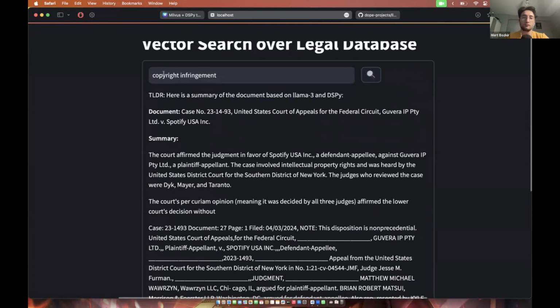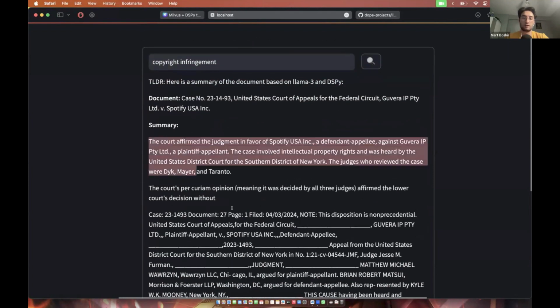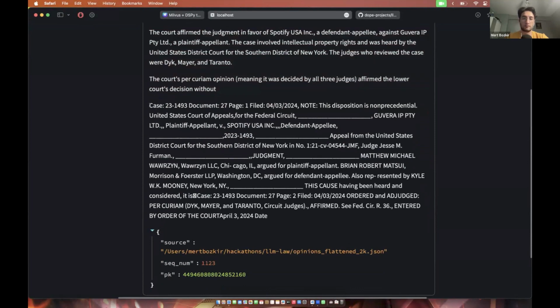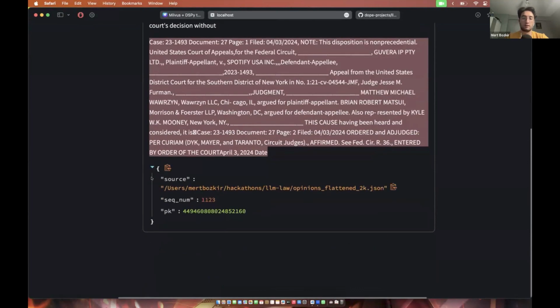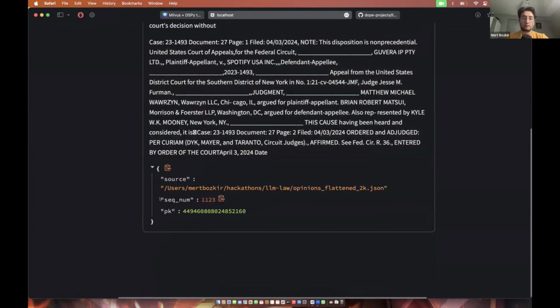Yeah. So for the copyright infringement, this is the summary based on Llama 3 and DSPy. The summary is here: the court affirmed the judgment in favor of Spotify USA, and so on. And this is our document. And then these show which sequence number, and this is the ID of the document.